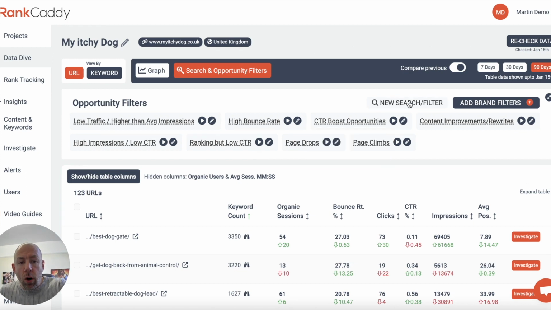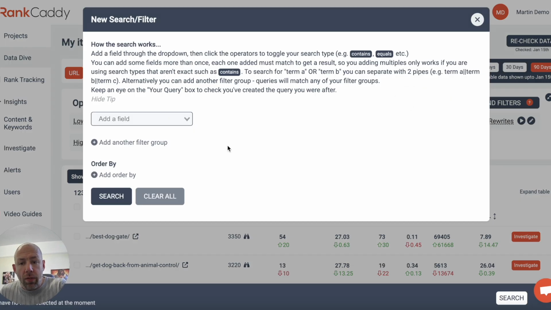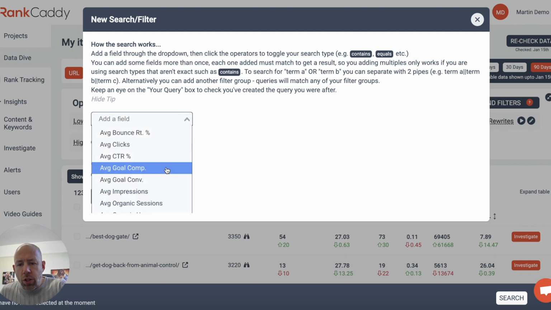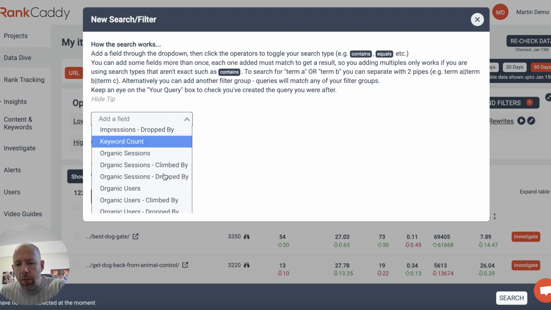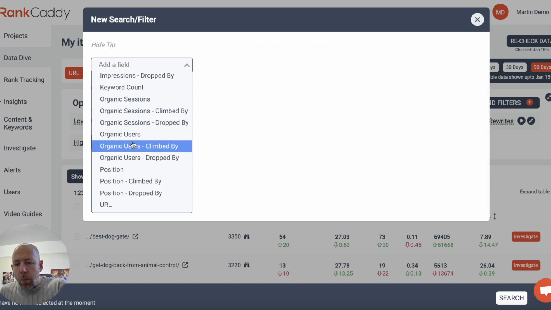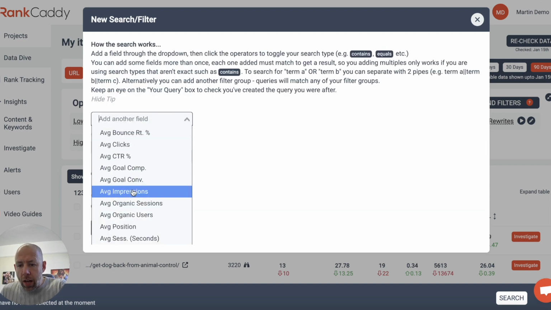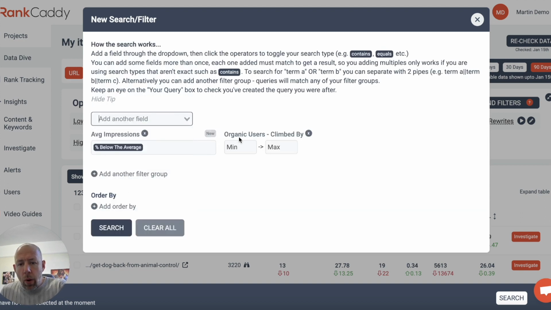You can also set up your own search filters. If you want to get quite advanced, then this is for you. You can be really flexible here. Again, there's a mixture of analytics and Search Console data in here, and there's tons of stuff I can filter against here. So I could look at pages with a certain range of organic users or where organic users have climbed. I could add another filter to that if I wanted to, so I could see where average impressions are, let's click that to go above, 10% above average.